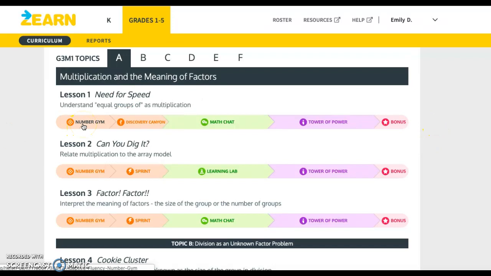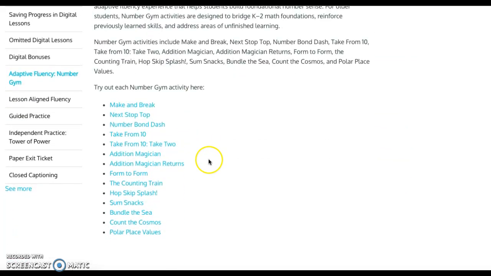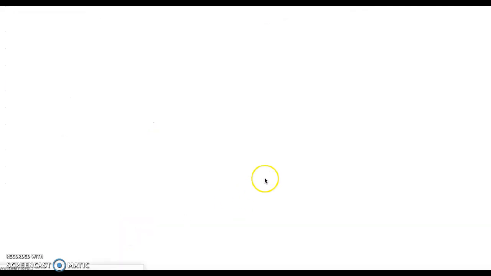The fluency section is often started with a number gym and a sprint. So let's look at what a number gym looks like on Zearn. There's lots of different options for number gym, and it will choose a random one each time when a student logs in. This way it doesn't get too boring for the students. All of these are what it chooses from. They are games. So for example, let's look at polar place values.